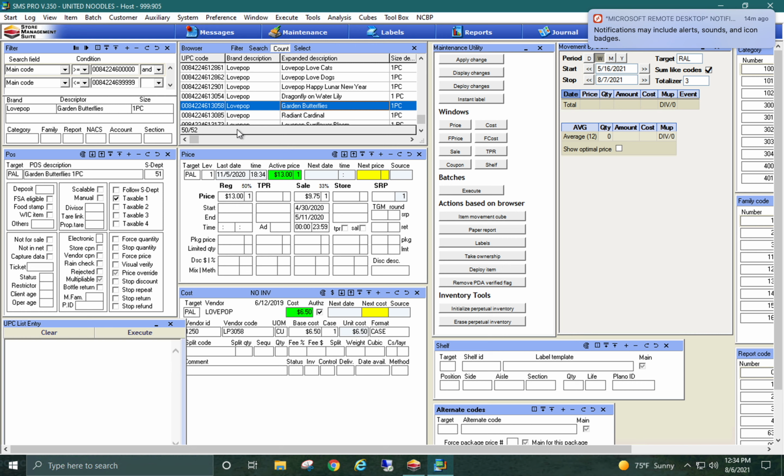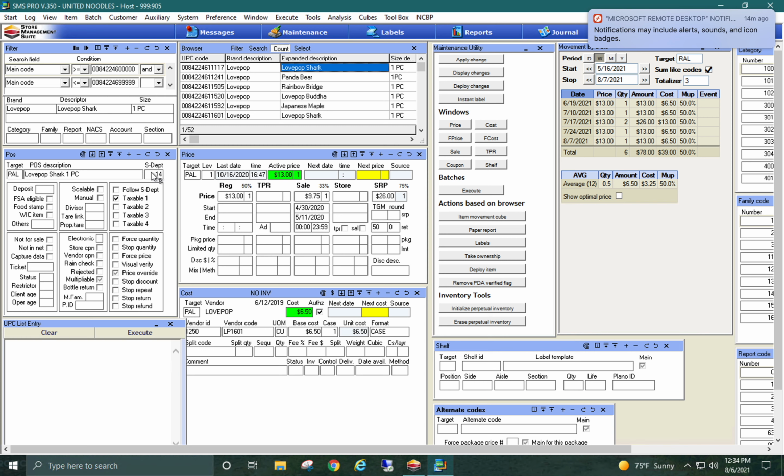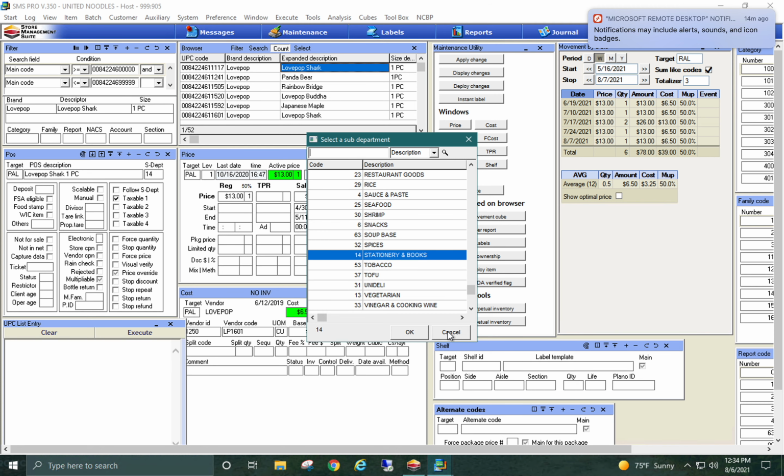Instead of clicking on each one and changing this to the correct number, we'll do an apply to all on them. Which subdepartment do you want them in, Amy? I want them in stationery and books. So 14? Yeah, subdepartment 14.